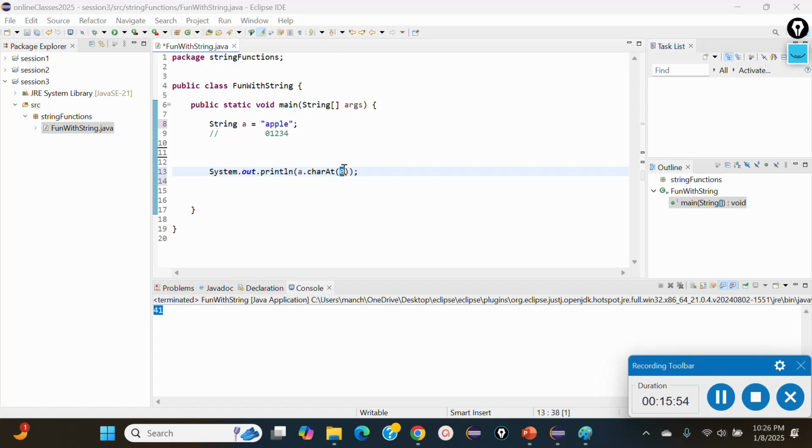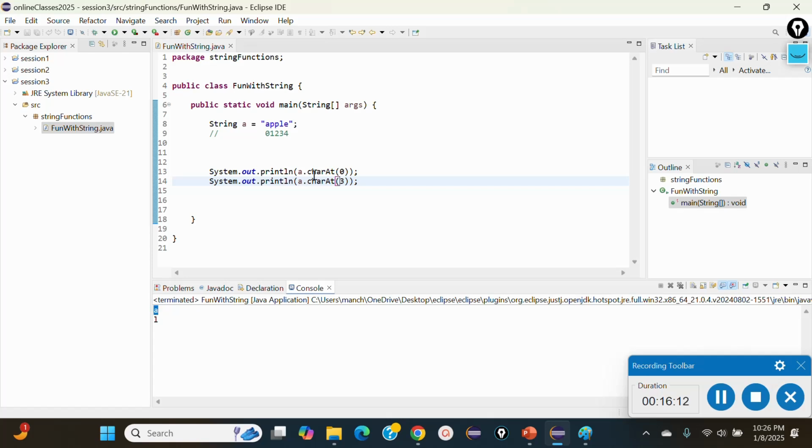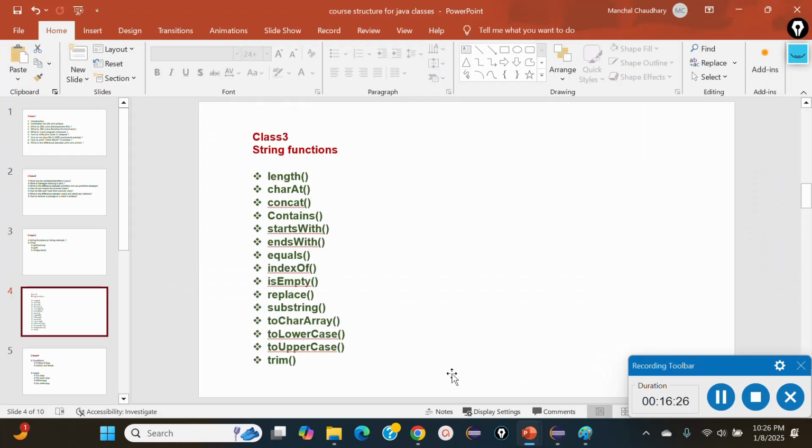This is taking the index number over there. So how is it taking the index number? If I want to get my index number over here at 0, I will put 0. Let's say I do have one more statement and I want to get the index number at 3, position 3. So if I run my program now, I will get A for statement number 1 at position 0, and L for statement 2 at position 3. So that's how we can use the charAt method.